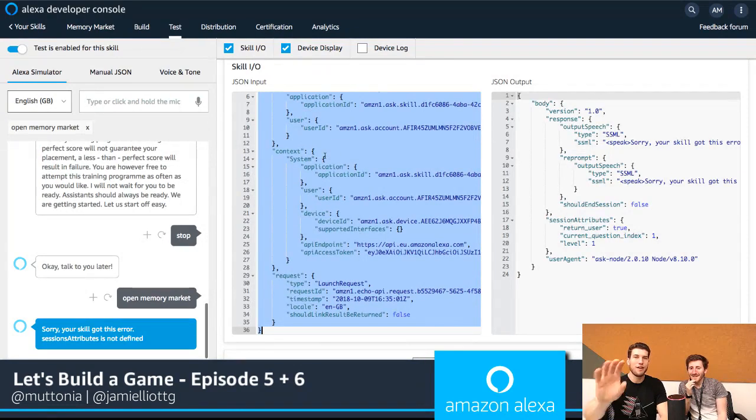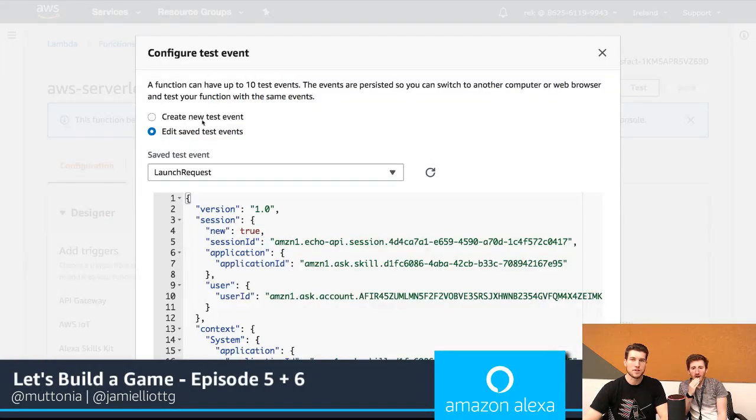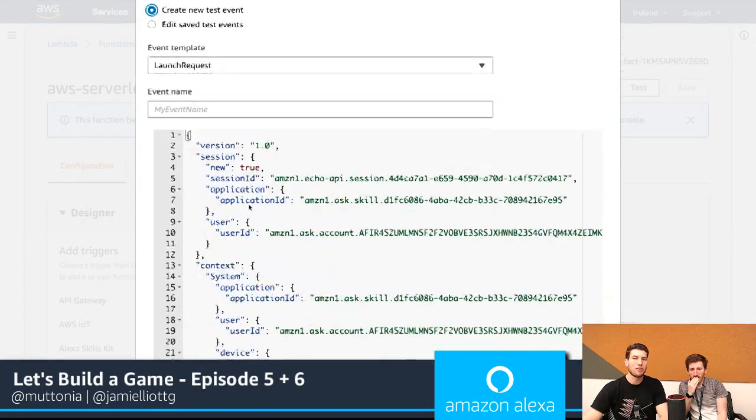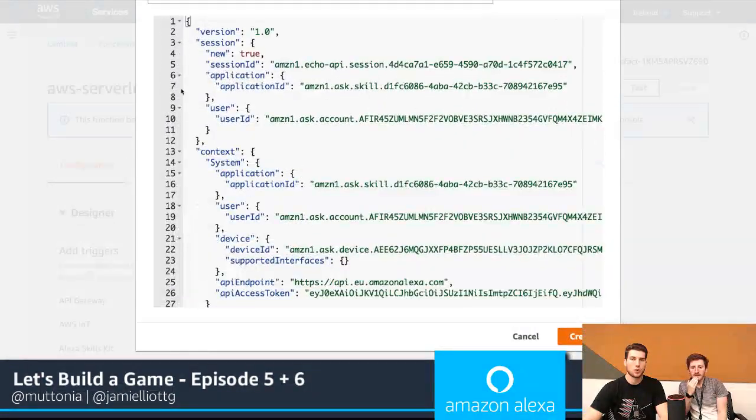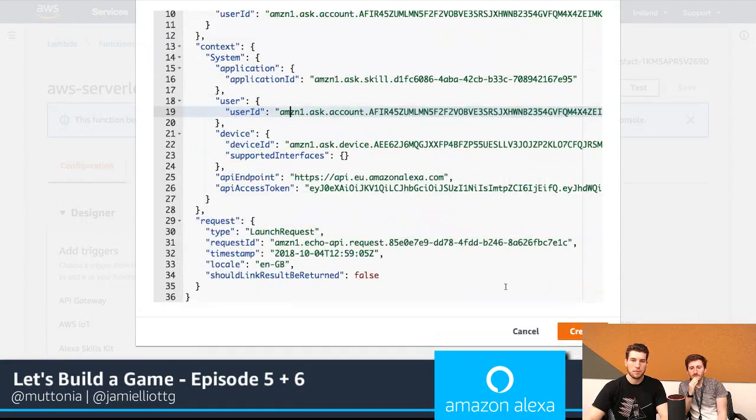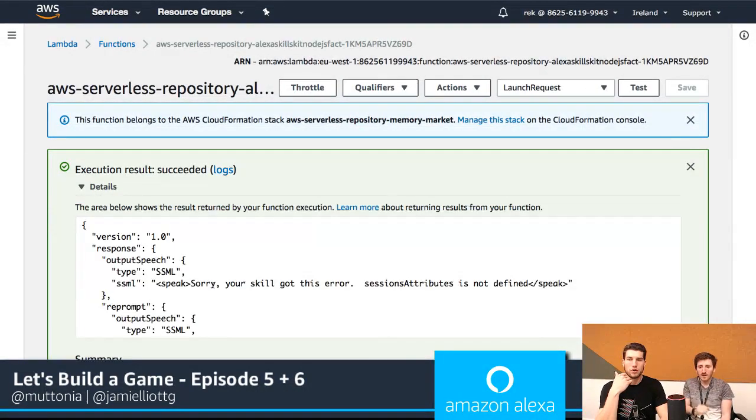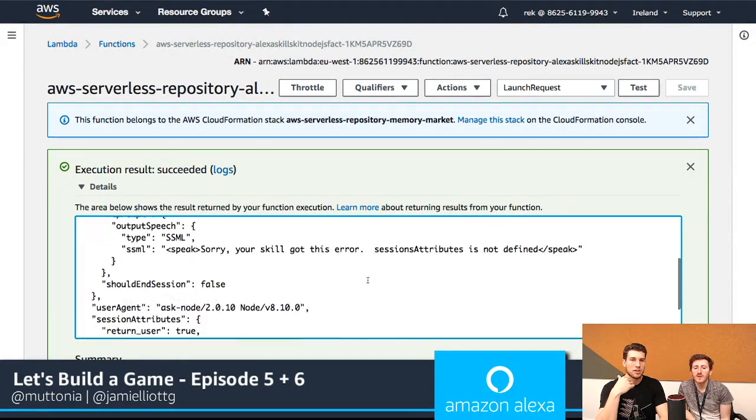But you see, if we want to debug this random error, what we want to do is copy this JSON input, go to our Lambda, create a test event. So configure test events, and we'll create a new one. I already have a launch request, but you would create a new one. You would call it launch request, for example, paste it in, and create. I already have it, so I'm just going to test and see what went wrong, right? Because it says, sorry, your skill got this error. Session attributes is not defined.